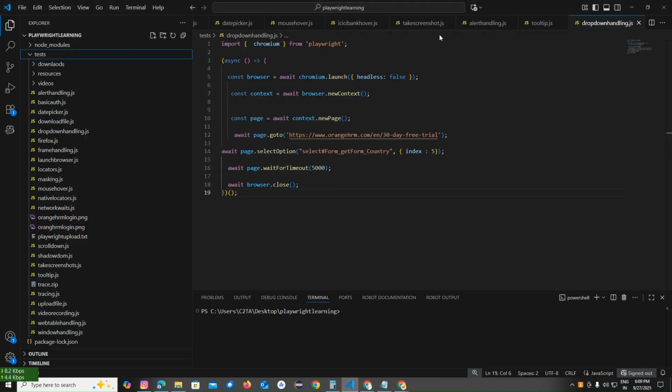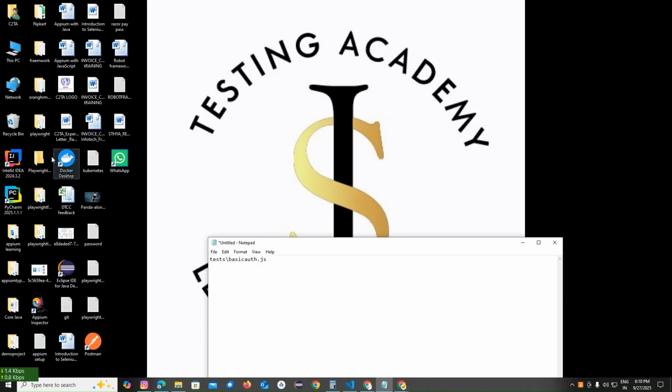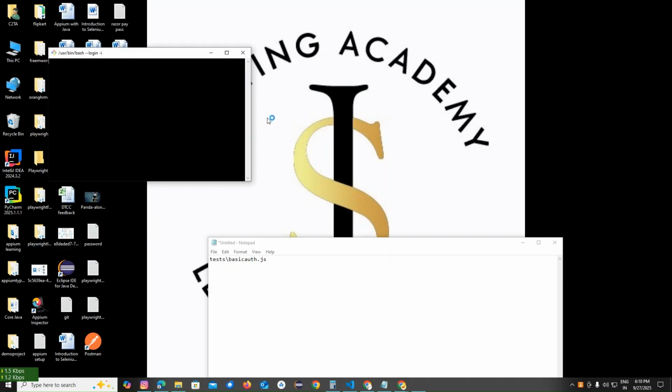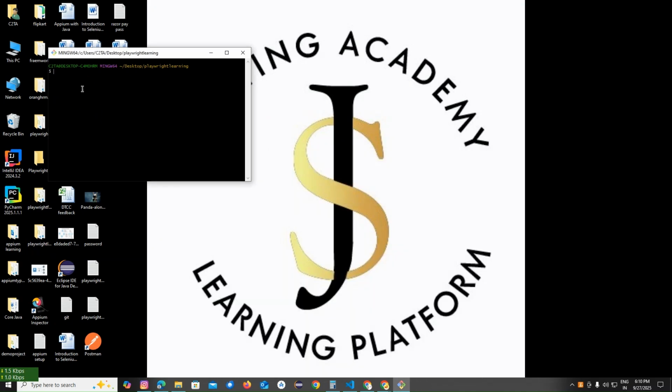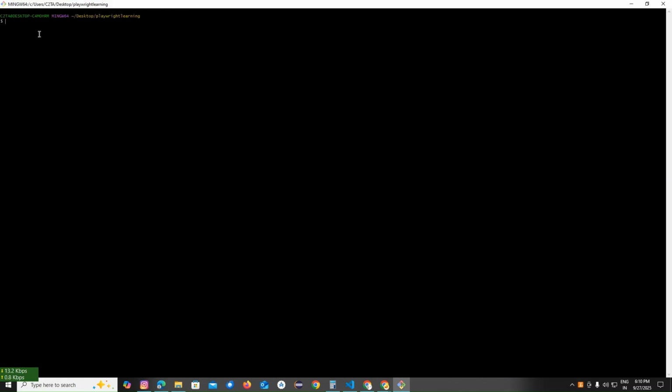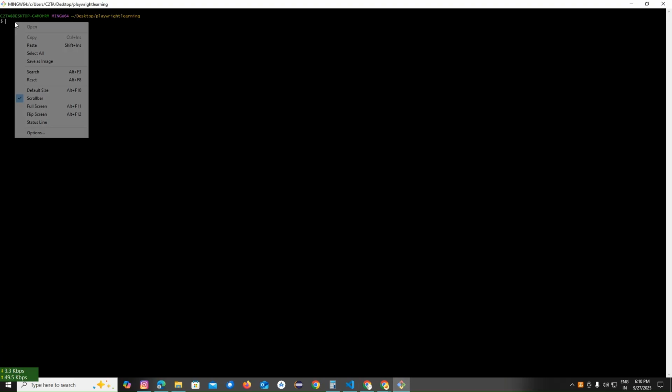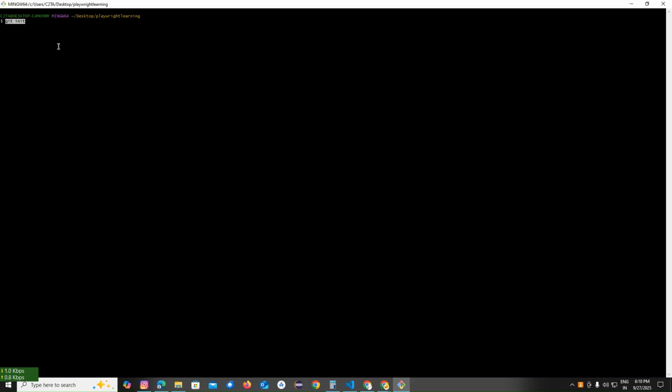For that we need to go to the project and right click. If you have installed Git Bash, an option will come: Open Git Bash here. Now you click it, and we can see a command line tool. You just need to follow the simple steps, which are already there in the account. First you need to initialize the repository, so I give git init, and it is going to initialize the repository.